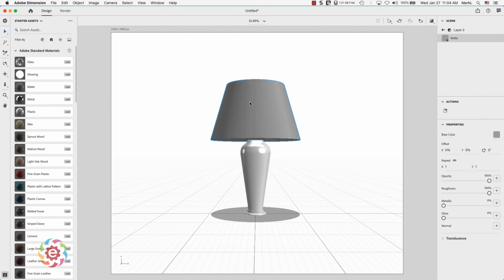So I just want you to know, here's a quick way to go into Photoshop using the pen tool, draw out a shape, half of a shape, and then revolve it, and save it out as an OBJ file and bring it into Adobe Dimension.